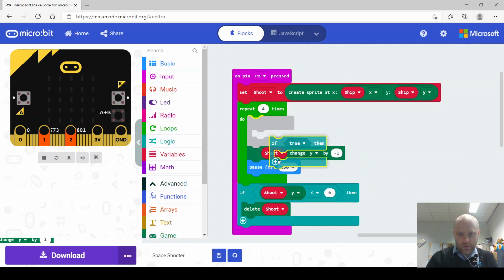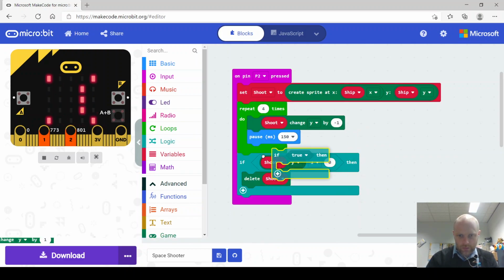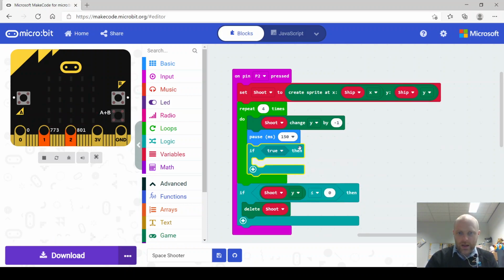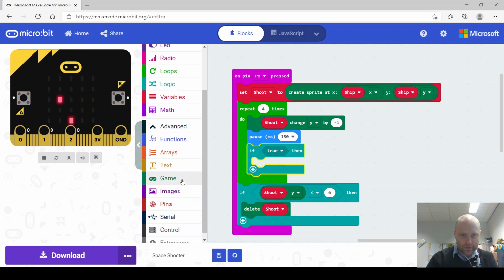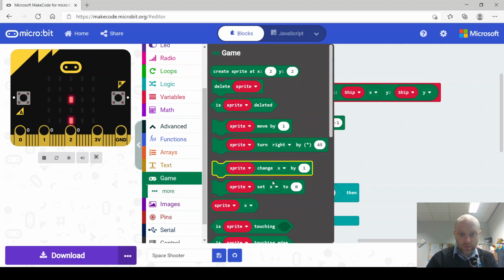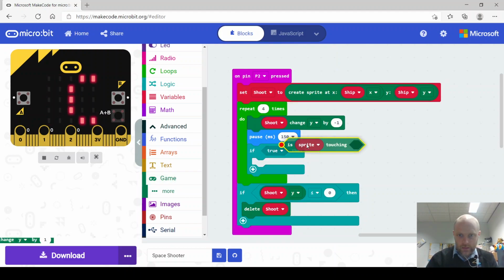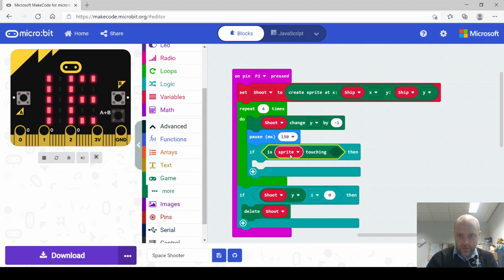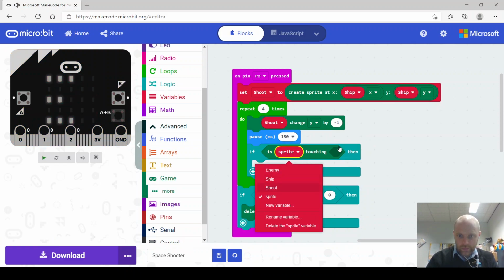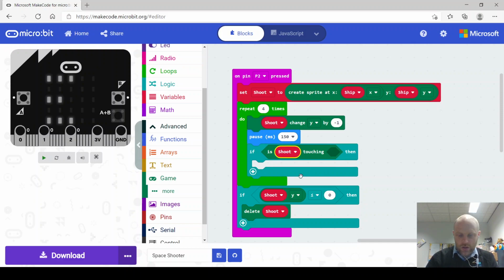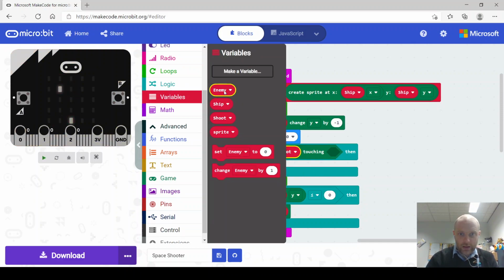So we're going to say if. See, it's a bit laggy, this computer. So if the shot touches, come down to game. If the shot touches, there we are. Shot touches the enemy. Grab the enemy out of here.